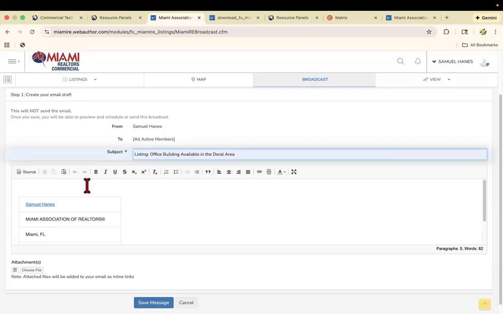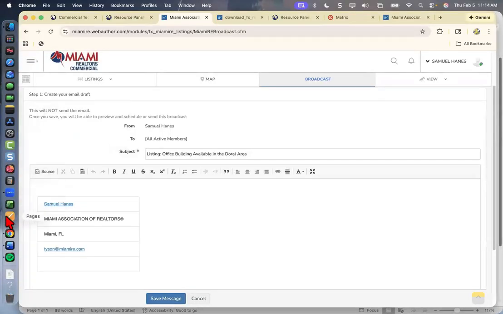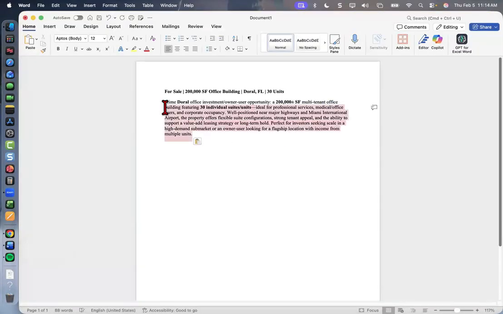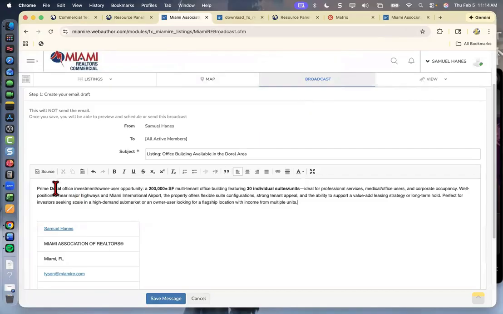And then from there, I can enter a description, including photos of what I'm looking to sell. So, real quick, I'm going to go directly into my description. I did pre-write this, so I'm going to go ahead and load it directly into the description here. That's going to mention that this is a prime Doral office investment opportunity, 200,000 square feet, 30 individual suites included, with a breakdown of the individual options available per use, located near the Miami International Airport. So I did put here a little description.